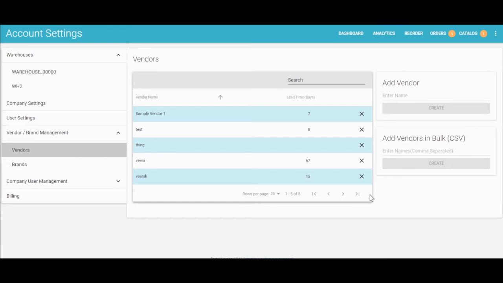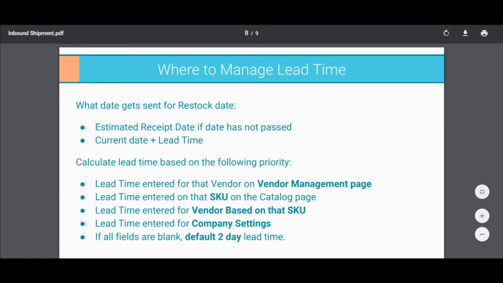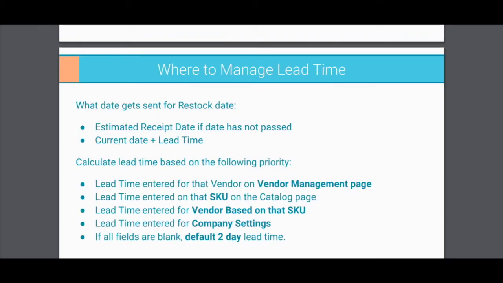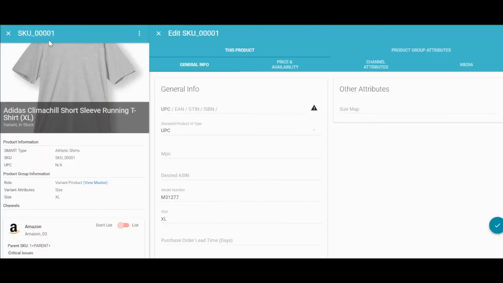The next place we'll look is the lead time entered on that SKU on your catalog page. So if I were to look at SKU 0001, which was our first inbound shipment, and open it up on my catalog page and click the edit button, you'll notice that under this product's general info, there's a field for the purchase order lead time in days. So if I did have this filled in for 10, but I did not have the vendor filled in from that inbound shipment, the lead time field was blank, this would be the next place we look.